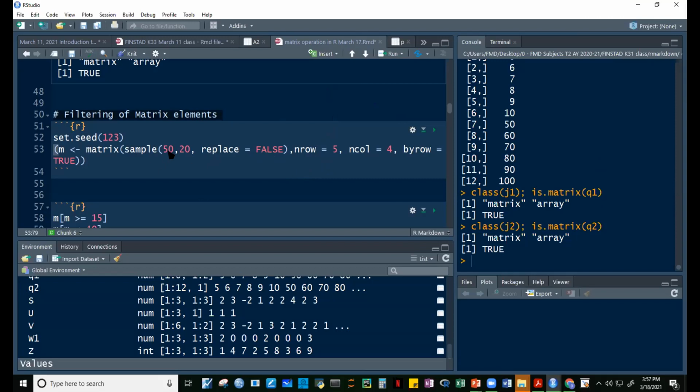So ito guys, number hanggang 50 daw, sample. Random to. And then 20 numbers ang i-generate niya. Replace is equal to false, ibig sabihin no repetition. Ang size ng matrix natin, since we're creating a matrix, it's a 5 by 4 matrix, and then by row. Ibig sabihin, row yung paglagay niya ng number. Okay, so let's run this.